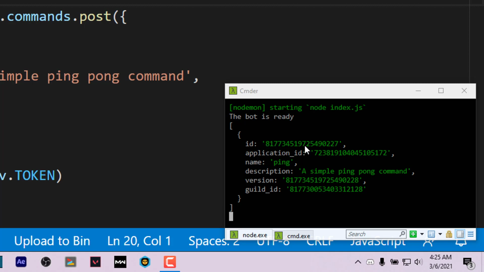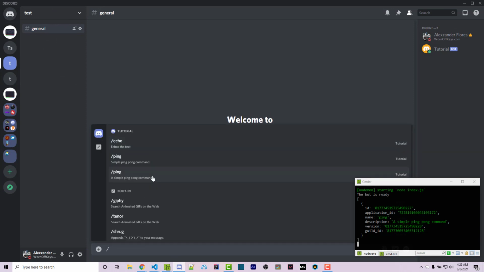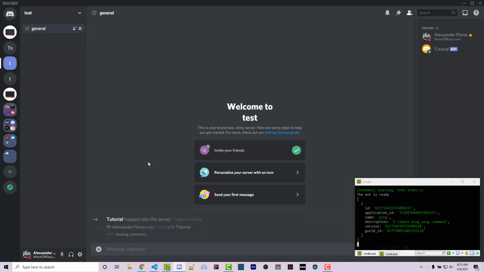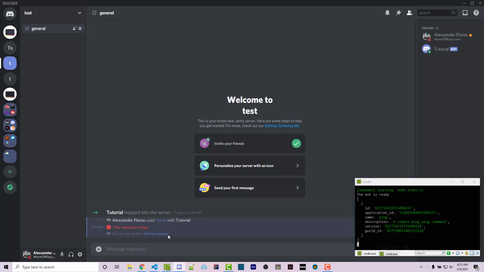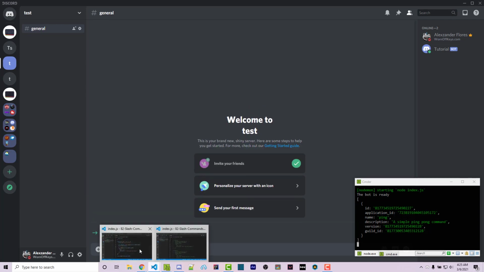We have an ID, that's our command ID. We have our application ID, the name, description, version, and guild ID. And if we go inside of our actual guild, and if we do /, we'll now see some other commands that I use for testing, as well as our ping command. And if I try this, nothing currently will happen, and it'll actually look like an error in here, but only we see this, and no one else sees our actual command. So we can go ahead and dismiss this message, and then we can go back into our code.